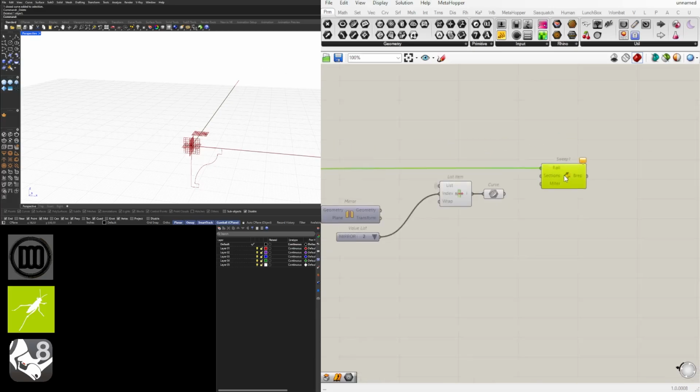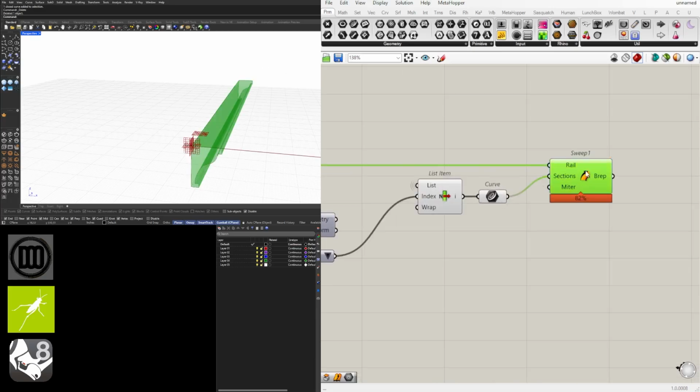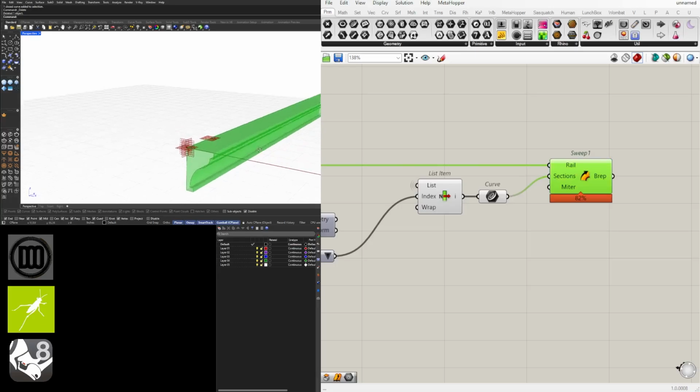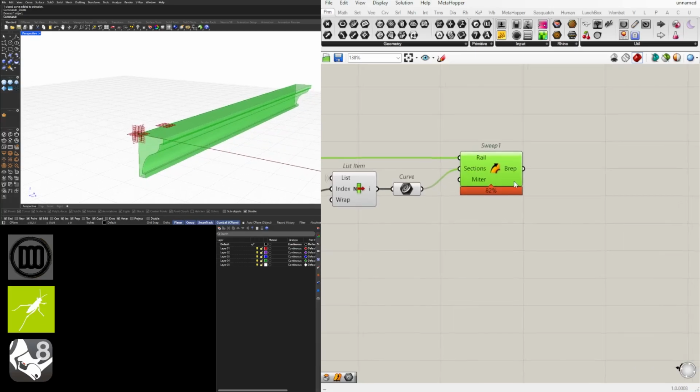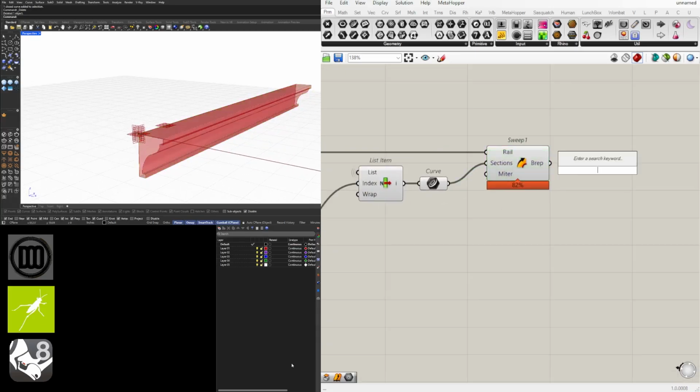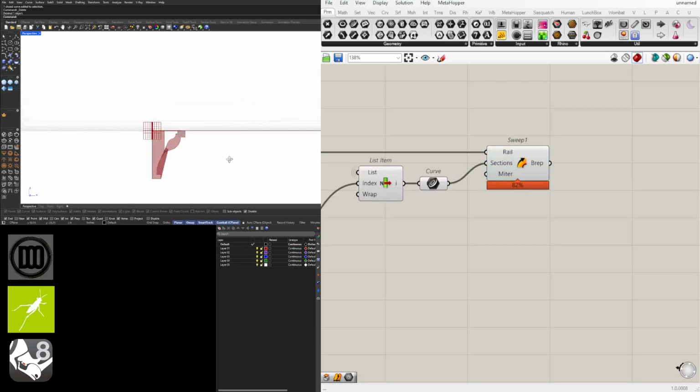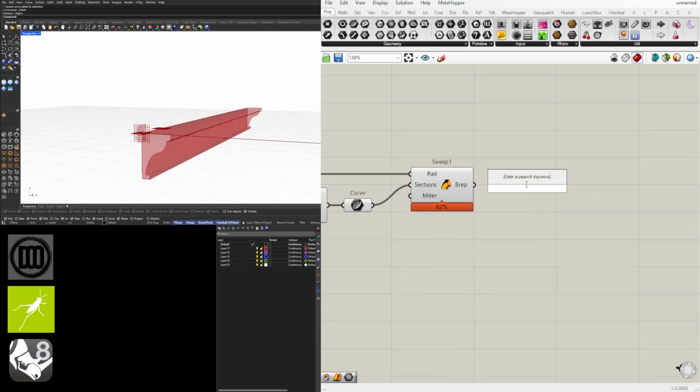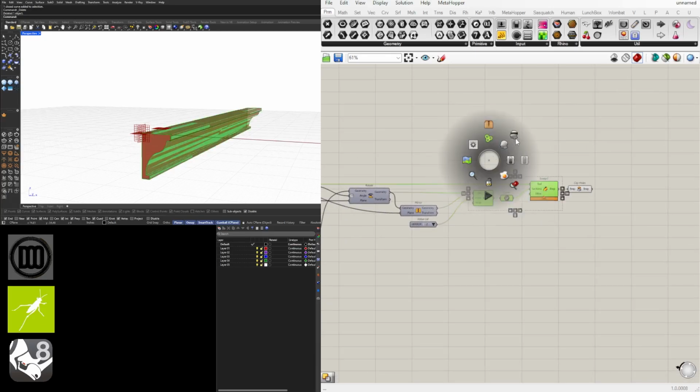The sections are going to be this section. And then, since it's an open brep, I'll go here to a cap holes component, which will put the end bits into the form here.